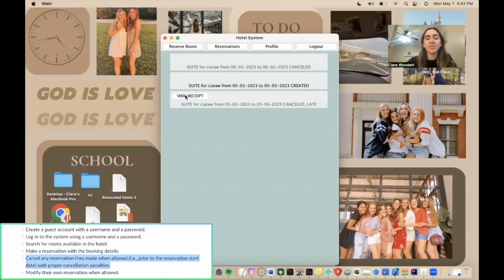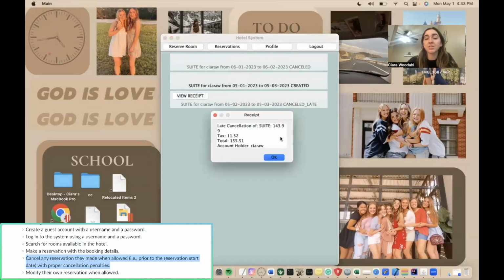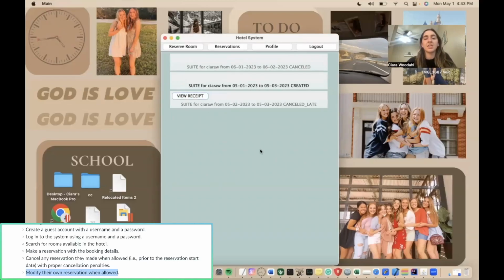So if I hit cancel here, I'm able to see a receipt because I was billed that late cancellation fee. And it will show you all the needed information that you would need to know for that receipt. And then you'll hit OK. And basically that one is canceled. So now we are just left with the one that started today.